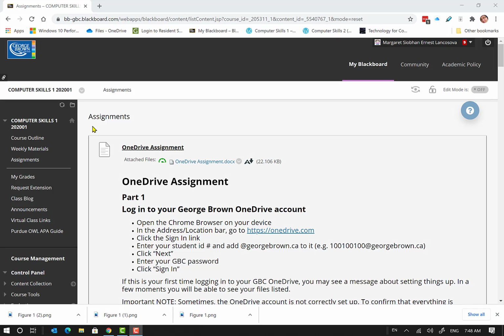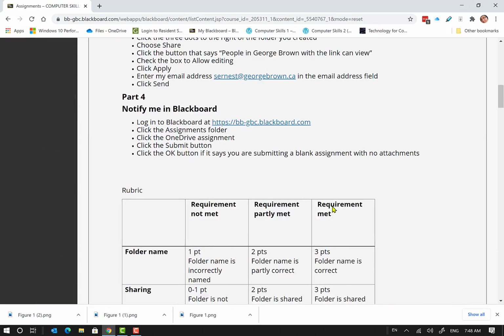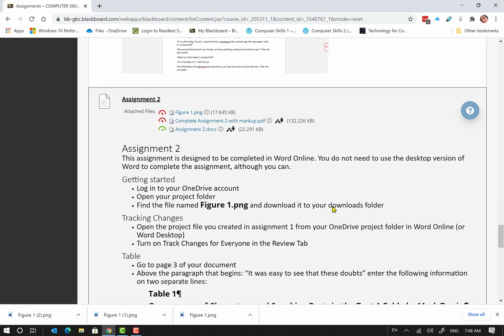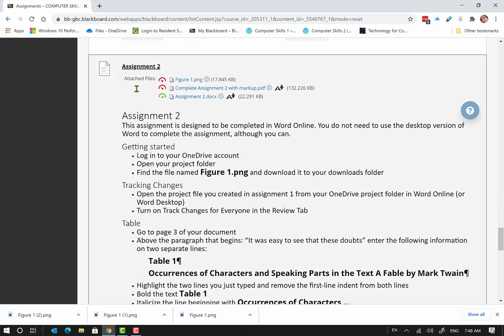The instructions for the assignment are found in your Blackboard under Assignments. If you scroll down to Assignment 2, the instructions begin a ways down the page. So Assignment 2, this is the assignment we'll be doing. The first thing is we need to log into our OneDrive account.